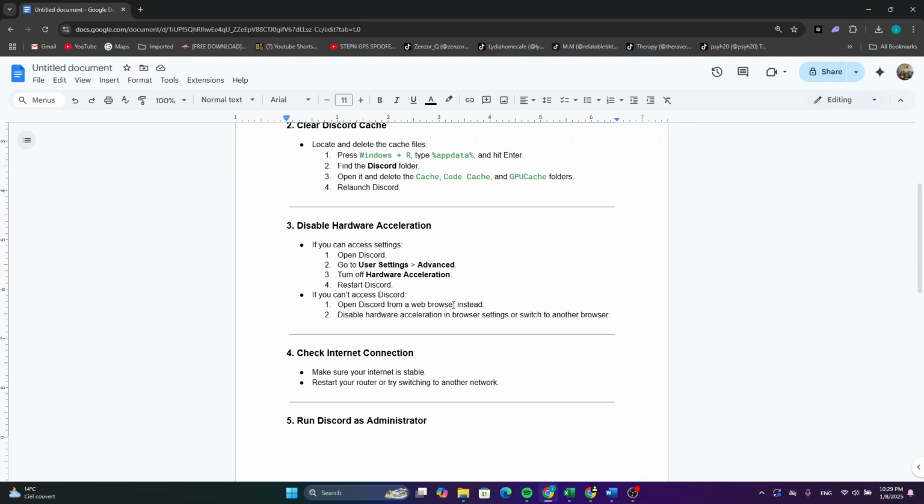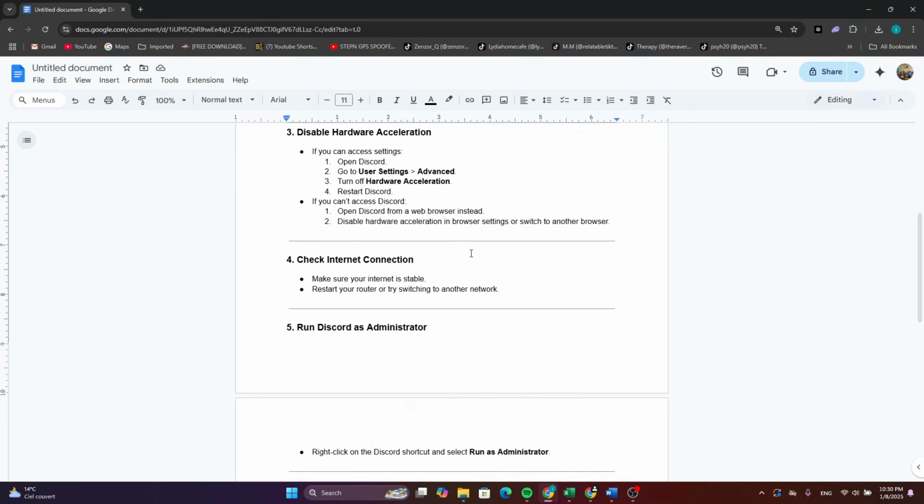Step number three, disable hardware acceleration. If you can access settings, open Discord, go to User Settings, Advanced. Number three, turn off hardware acceleration. Number four, restart Discord. If you can't access Discord, open Discord from a web browser instead, or disable hardware acceleration in browser settings or switch to another browser.